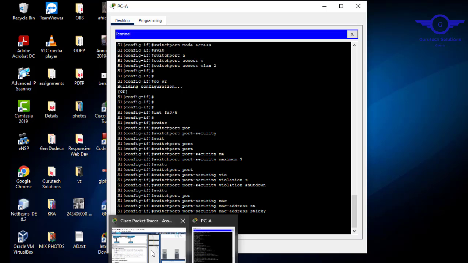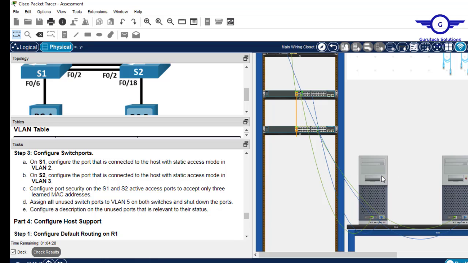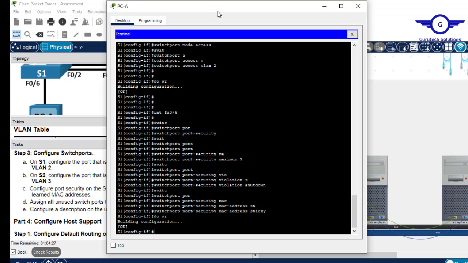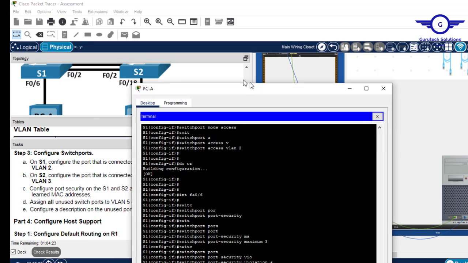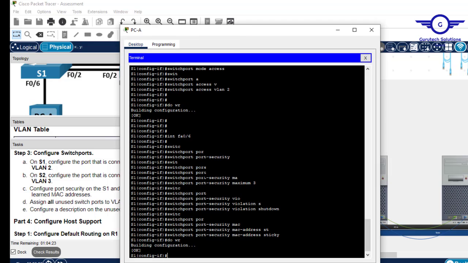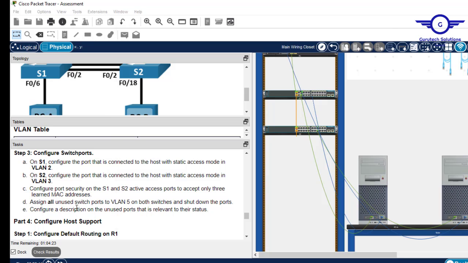So guys, we've been asked to configure port security on the active port. On switch 1, the active port is FA0/6. To accept only 3 MAC addresses, you enter that interface first, then issue switchport port-security, then switchport port-security maximum 3, then the violation mode of shutdown, then the sticky command to obtain the MAC addresses.